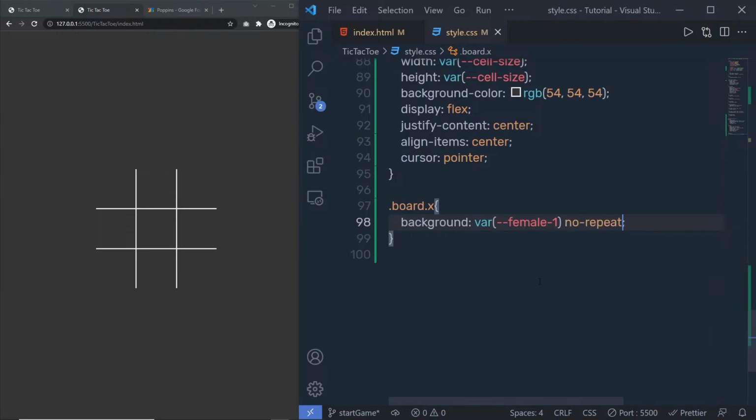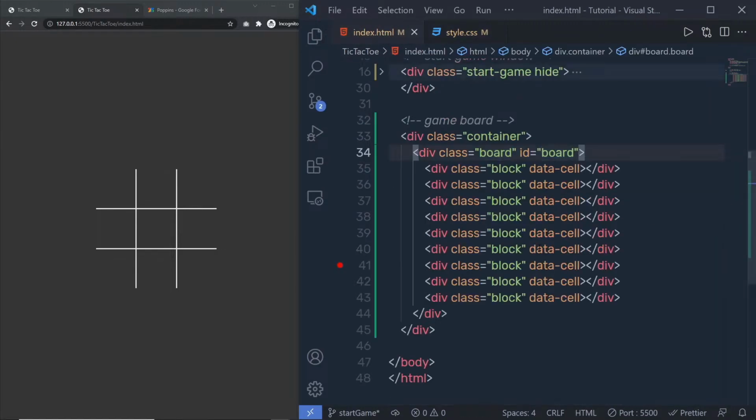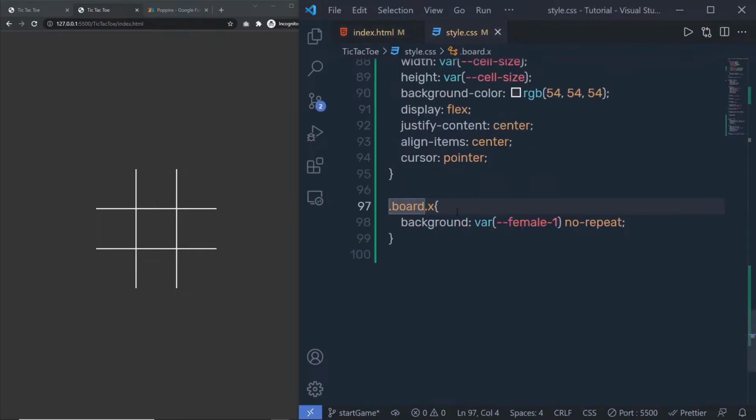Save the changes. You're not going to get anything here because we don't have the X class on the board. So let me add that. Here on the board, I'm going to add a class called X. Save the changes. Back to the style.css. And now we have this background property on this board. Now you're not going to get anything because this background image is applied to the board. Instead of adding this background image to the board, we need to add that to the cell. So let's add here the block class. This is going to add this image to this cell.